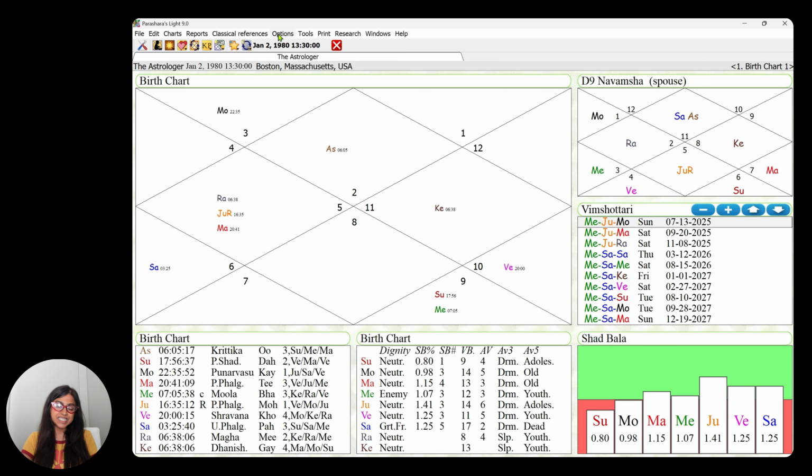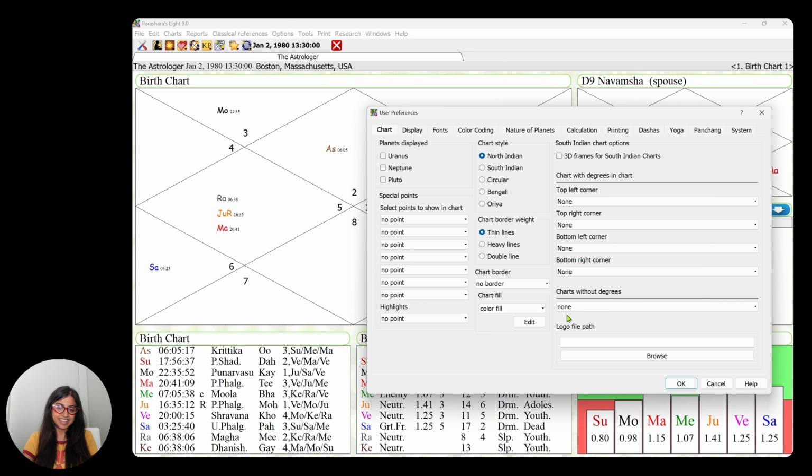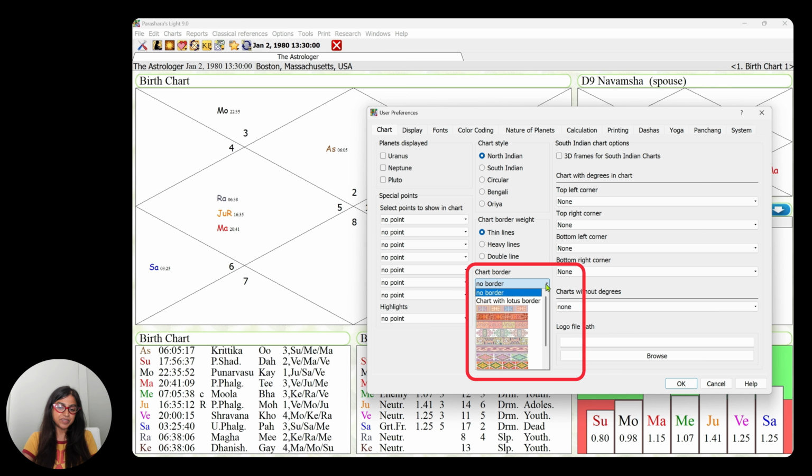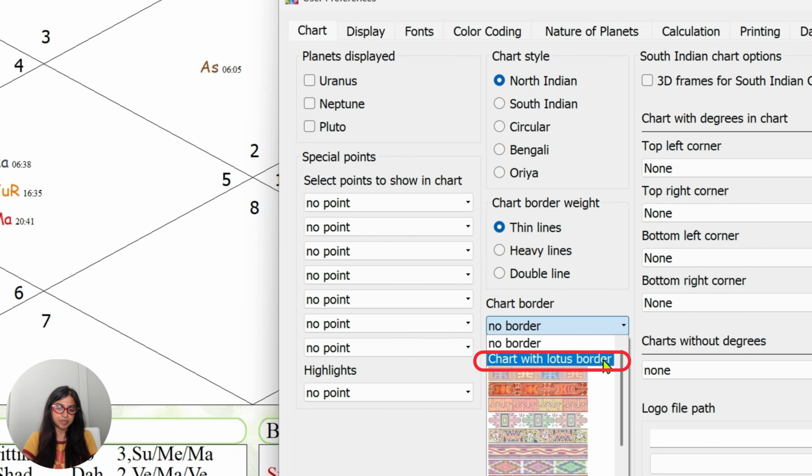Now we're going to move to a different border, which is the border around the perimeter of the chart. And that is right here where it says chart border. If you click on the drop down, you'll see there's several options here. We're going to start with this first one called chart with Lotus border.